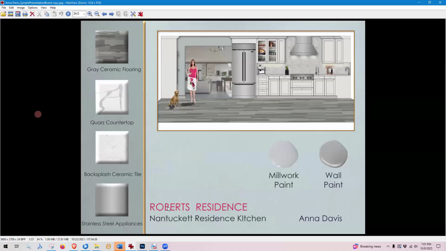I would have also, and again, I am nitpicking here, taken the Nantucket residence kitchen and aligned it with the side of the rendering. I would have pulled it out here. I think that would have looked better. This looks a little tight, and it would have been nicer if this border just continued down here.